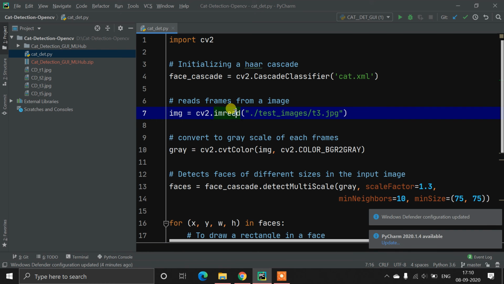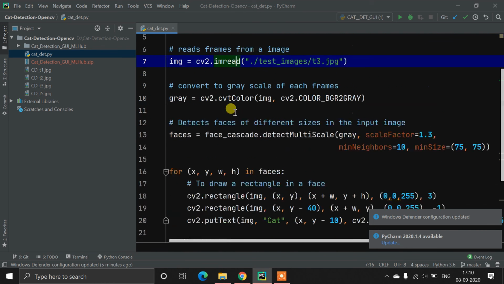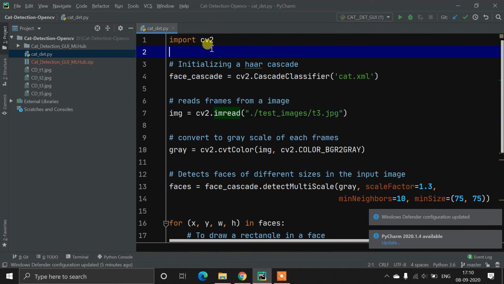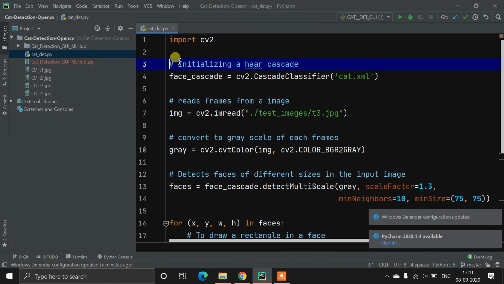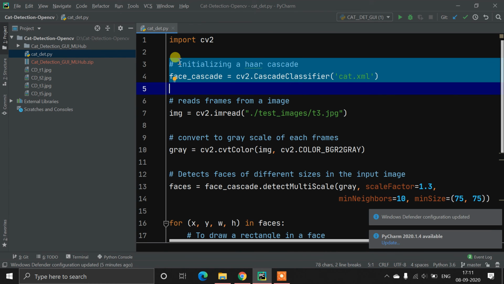Now it's time for the code. This is the code here. We are using the cv2 library, so we need to import cv2 here. After that we need to initialize the Haar cascade. Lots of people don't know about the Haar cascade. First of all, we did face detection already. I have made a face detection tutorial also. You can check it out.